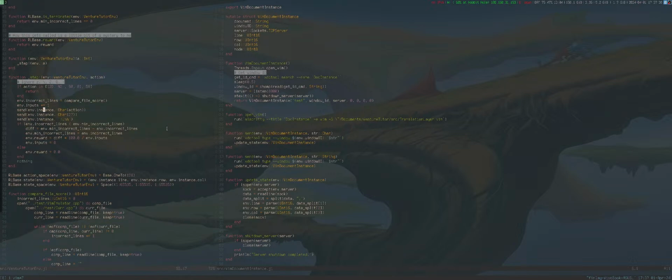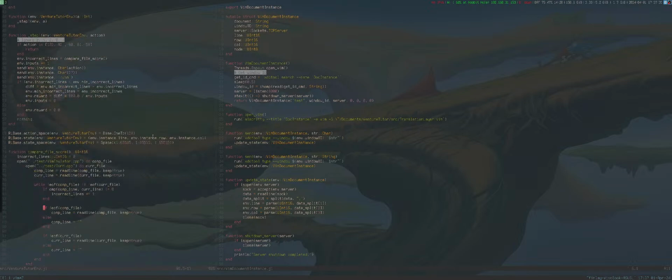Otherwise, it will compare the file score, send through this stuff here. This incorrect lines might need to be replaced somewhere else, but it shouldn't matter too much. We'll see how it goes.